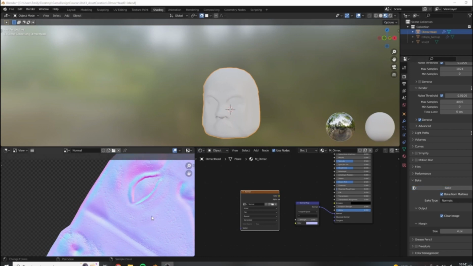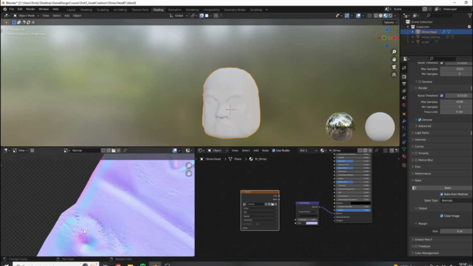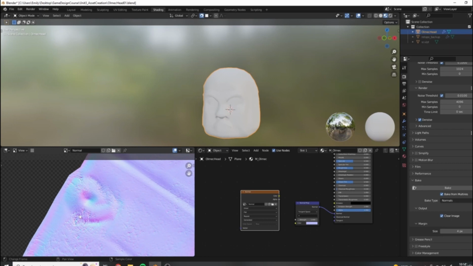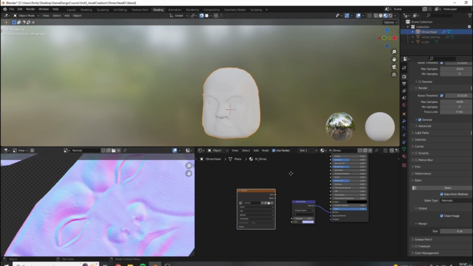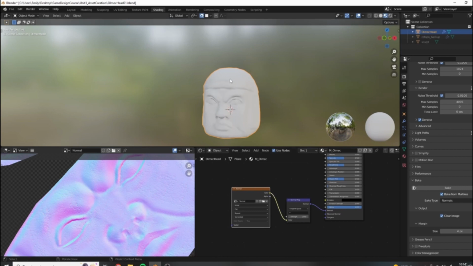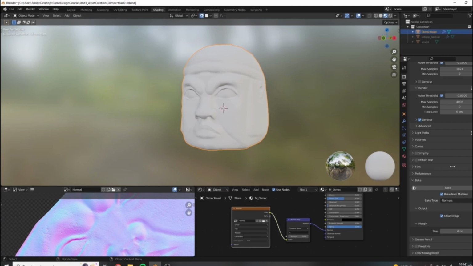Okay, so my normal bake has completed at full resolution here. You can see that I just have a much better quality here on that surface detail especially. So I'm going to connect this to this, and that is our normal map. We're going to take a quick break, and when we come back, we are going to be baking the ambient occlusion map for this piece.